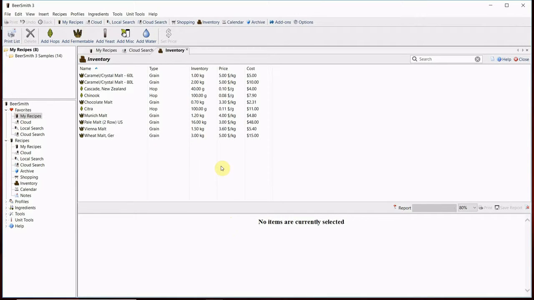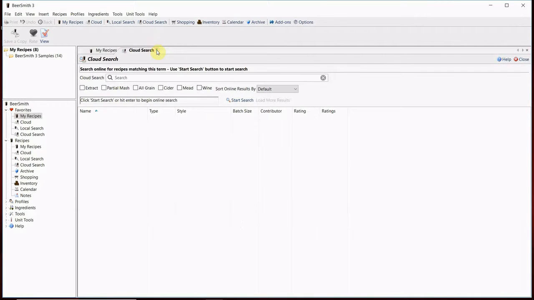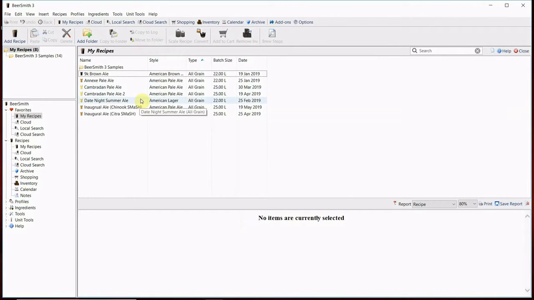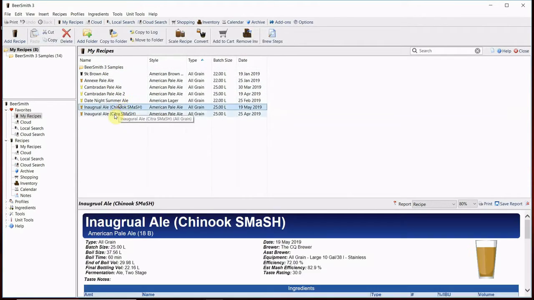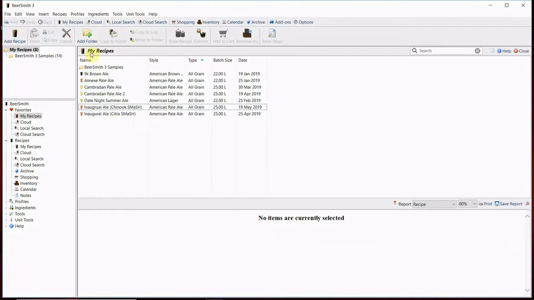So here we are on Beersmith. I'll close some of these windows that I opened. Basically, when you open it up, this is what it looks like. Here's a bunch of recipes. You would have seen me make the inaugural ale, and here's some I made before I started videoing. We'll have a look at those later.